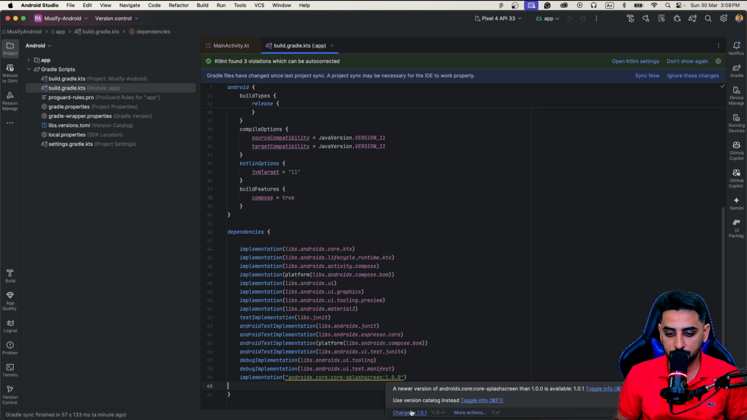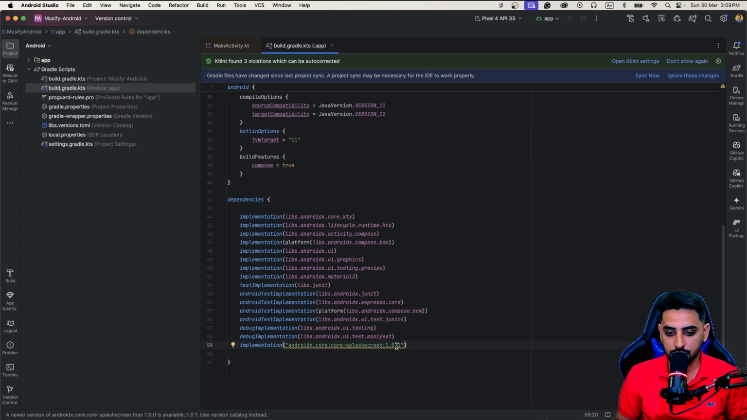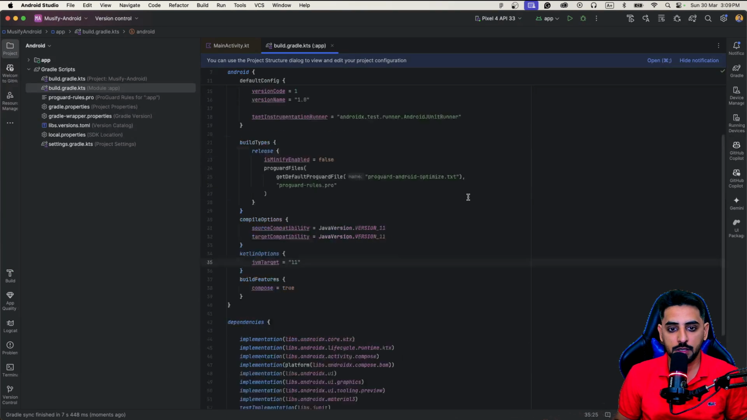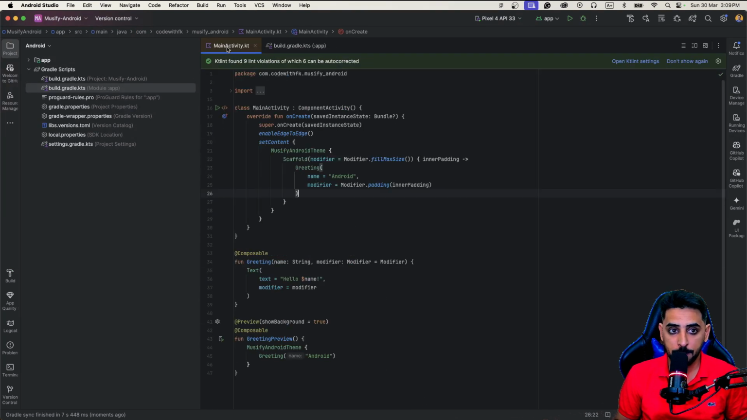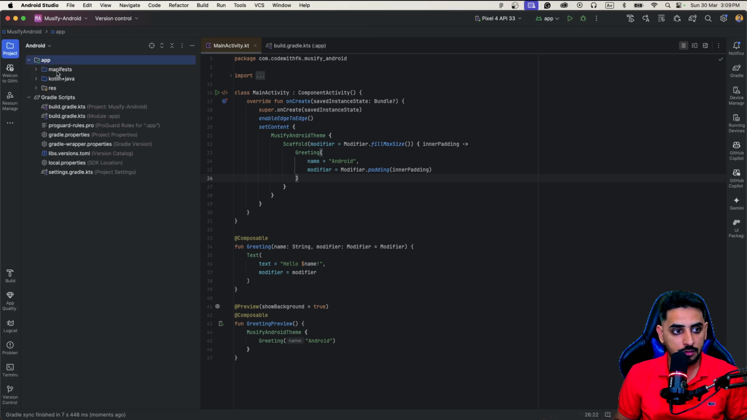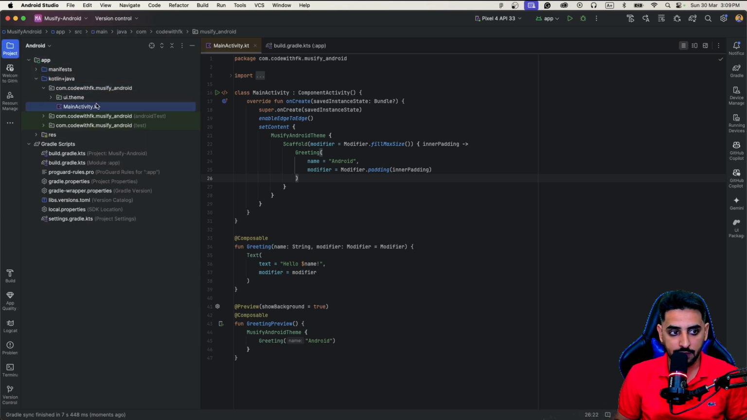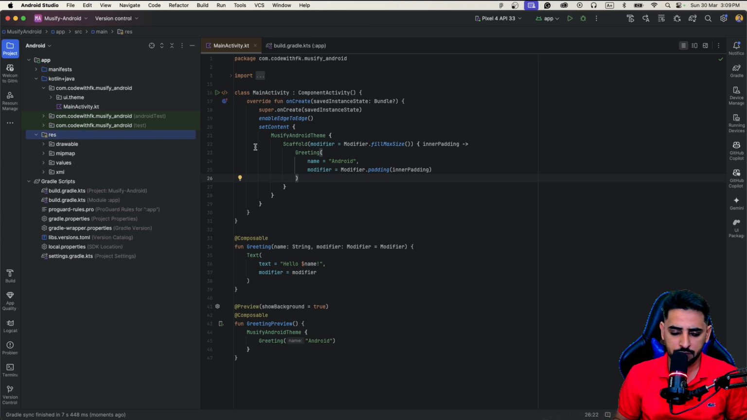Just make sure to update it to the latest version, which is 1.0.1, and you can also replace it with a version catalog, like all these other SDKs that are there. You can just click on replace and it will do it automatically for you, and then you can sync it. Okay, now you can see that the setup is done. You have this main activity and these resources, which are traditionally available in all Android projects.